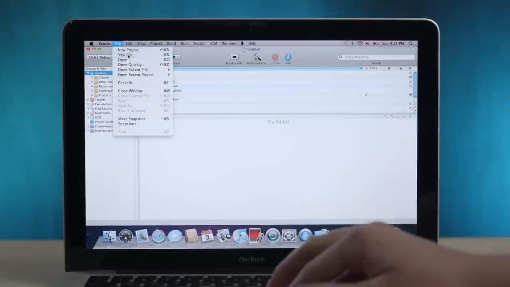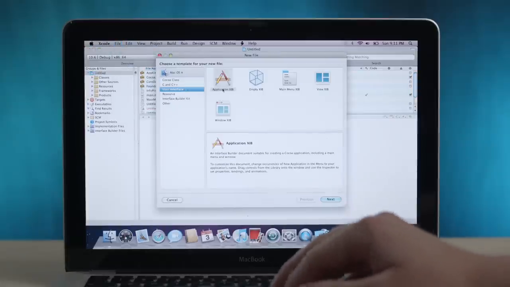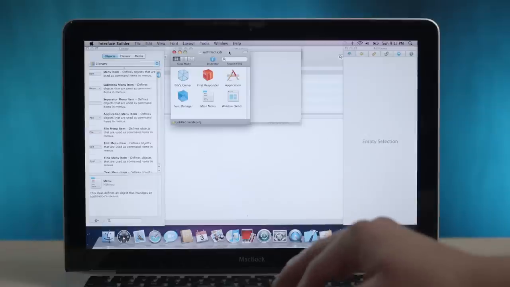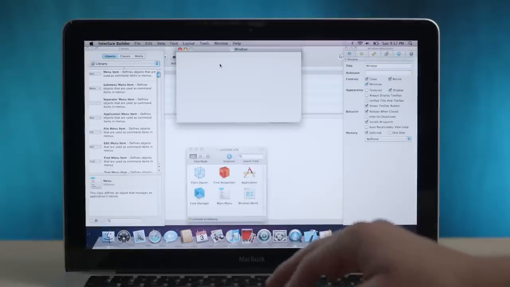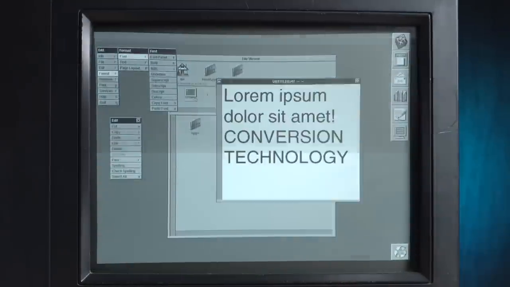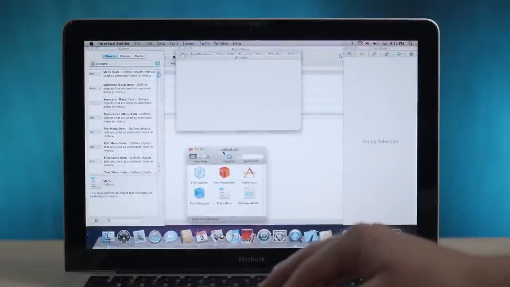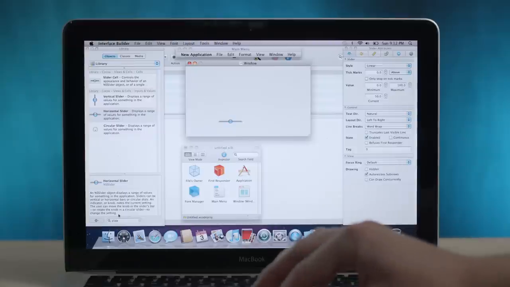Okay, so we need to do a new file. Let's see, a user interface. An XIB file would be pretty nice. Let's open that up. It's kind of funny, we were just talking about Interface Builder on the NeXT Cube episode because Interface Builder was on NeXTSTEP before it moved into macOS. Let's just do what Steve Jobs did in that one demo, right?